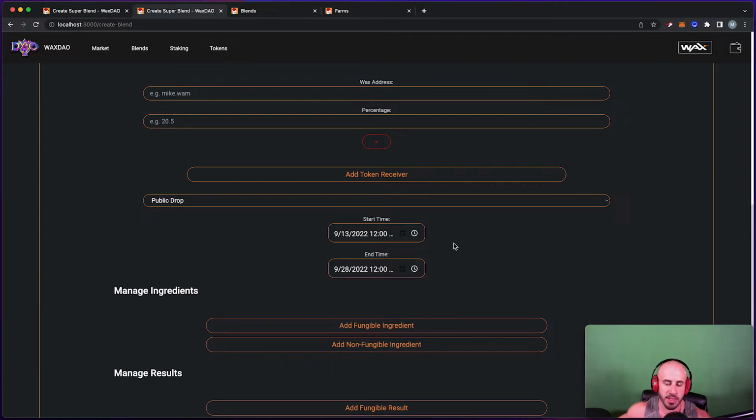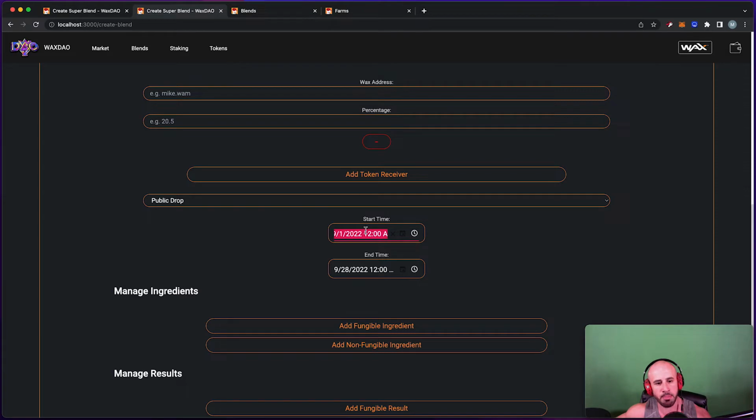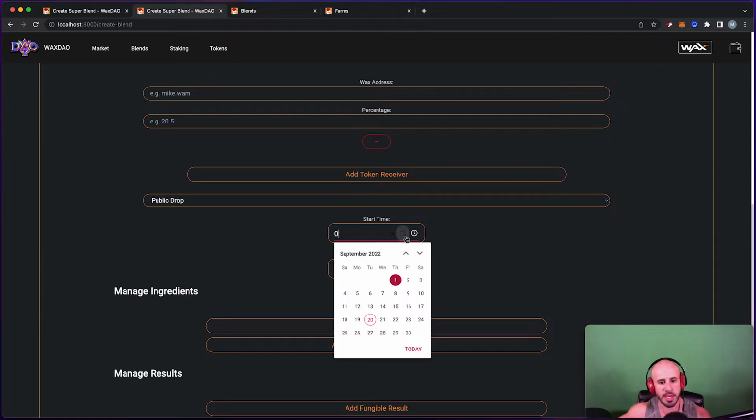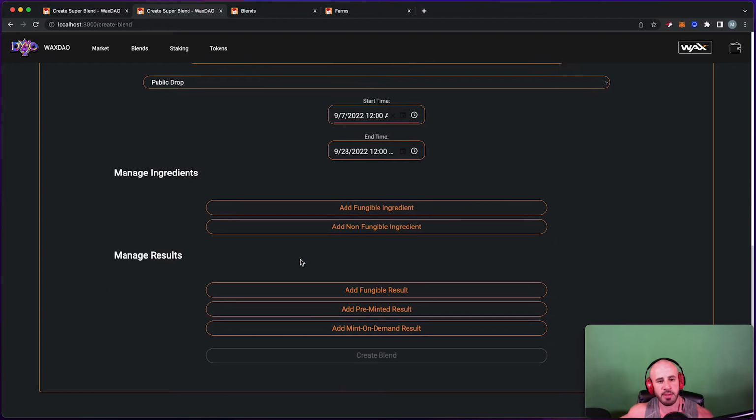If you want the blend to start right away, just click the calendar and go back in time to yesterday or a month ago. If you just type like 0 in here, it should still work, but it might give you problems. So just make it easy and actually click something. It's best that way. All right, next you have the ingredients.